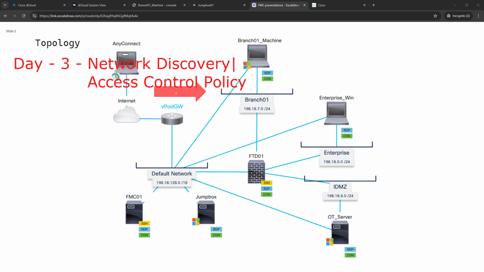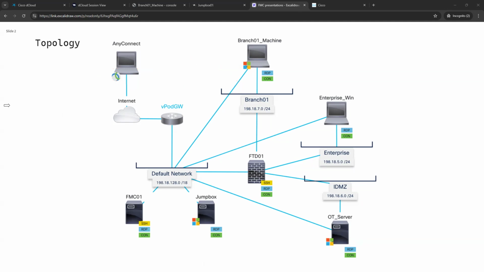That is one thing that we'll check via the access control policy. Apart from that, we have one nice feature called network discovery in the FMC, with which we can discover the network. Once we do, it will not only discover the network and the endpoints, it will discover the associated protocols as well. So we'll see this one by one. Let's start with discovering the network.